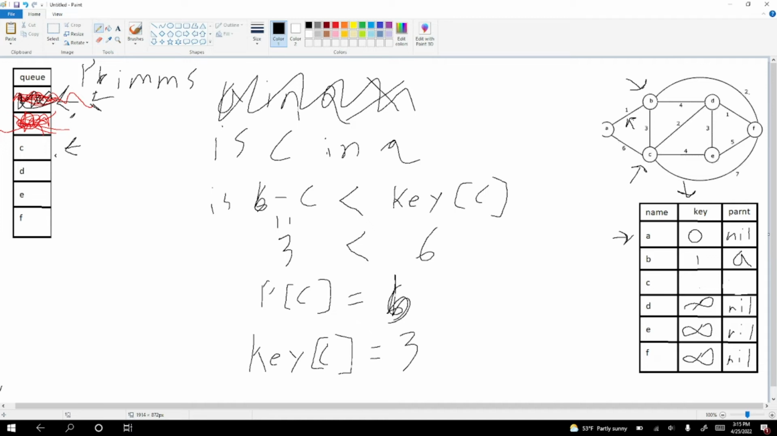So the new key is 3 instead of 6, and the new parent is B instead of A, because that's an easier way to get to C. And then, boom, that's for C.